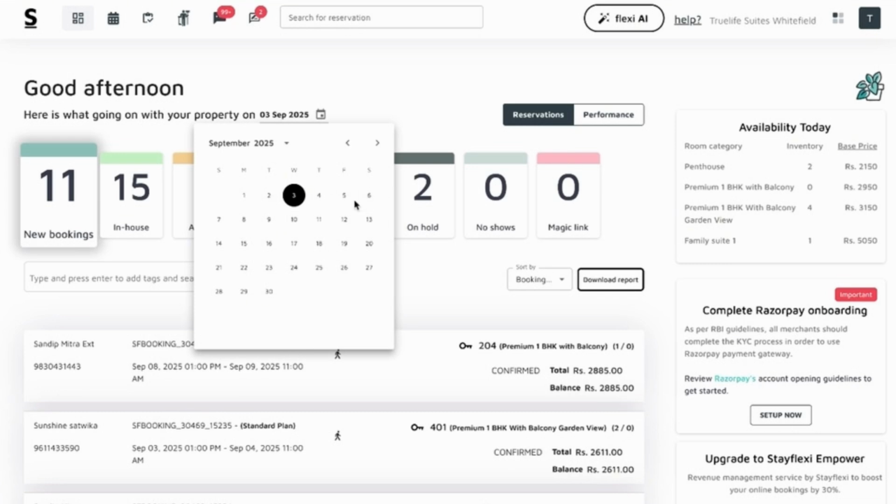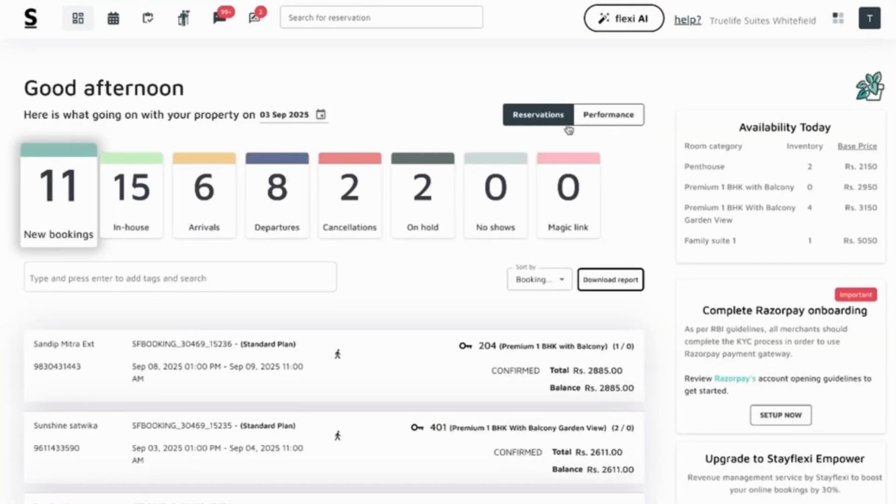store for your property. And now here on the dashboard, we got two important tabs that are the reservations and performance tab. So I'll start with the reservations tab first. This tab gives you everything that you need to know on a daily basis. It covers all the booking activities from new bookings to no-shows. It has different color code tiles mentioned here, which gives you a quick overview of the new bookings, nothing but the bookings that are made by the guest for today, and in-house, so the guests who are staying with you, arrivals and departures, the check-ins and check-outs for today, and other pending actions like cancellations, on hold and no-shows.